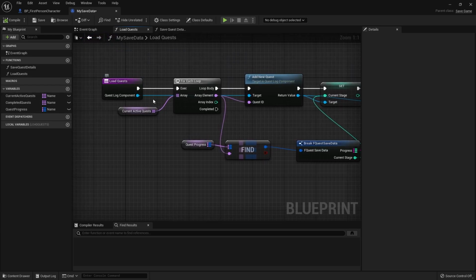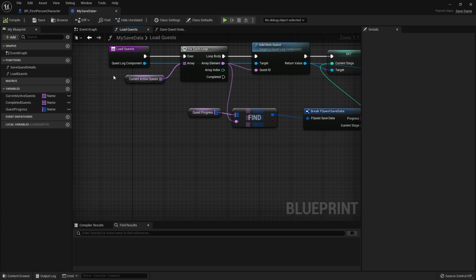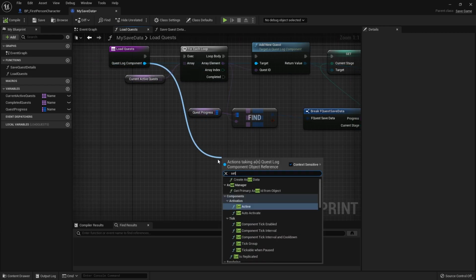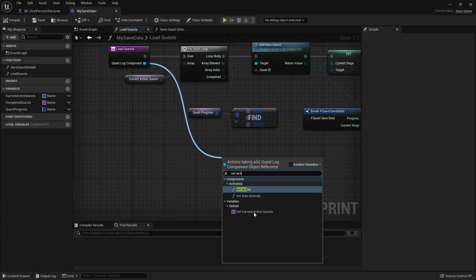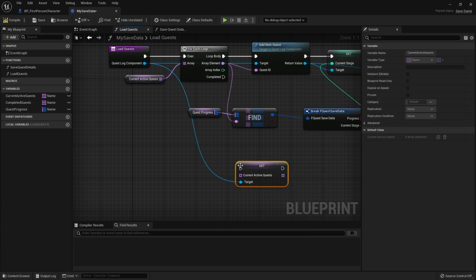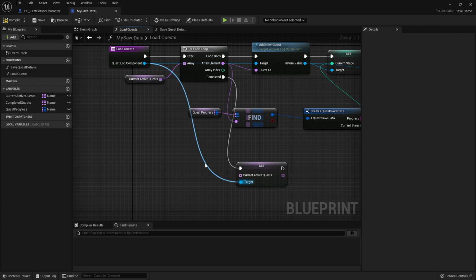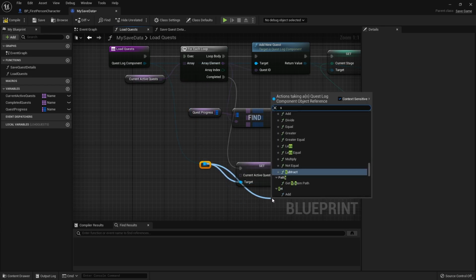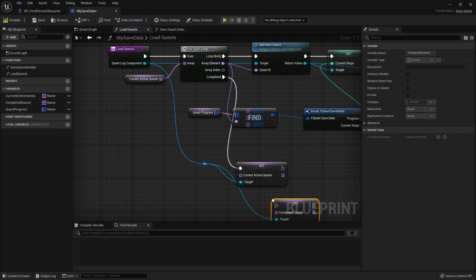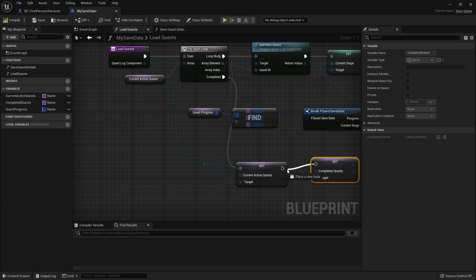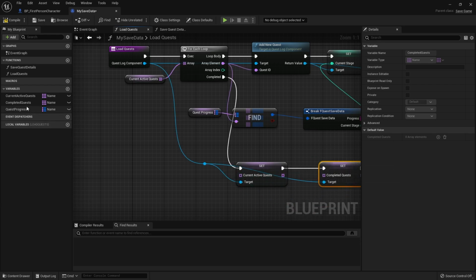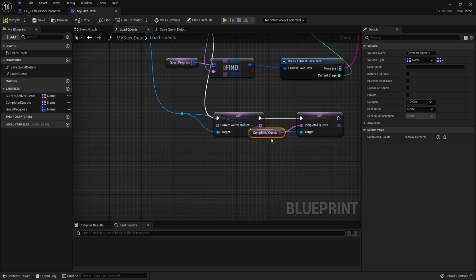So on the load quest function on completed here, you're going to drag out the quest or component and do set active, current active quests. That goes to completed. And we also want to do, just add a reroute here, set completed quests to here. And they are going to come from our variables on our save file here. So save there, save there. So it's the loading of those done.